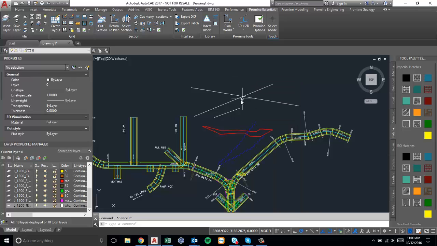Another tip is, say we're using the trim command and we're trimming this line and this line as well. Now you may say, why are we trimming them? They're not really intersecting. Now if you press shift and select the line which is not touching the other line, it will extend it instead of trim it. So the shift button in general does the opposite of what the command is supposed to do. So if you have extend in use, then it will trim it instead of extend it if you press the shift button.